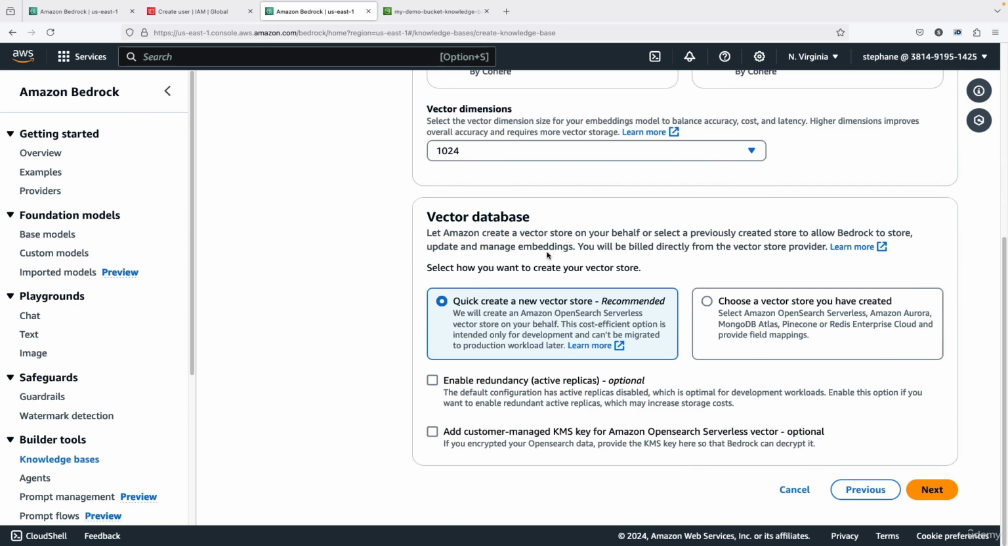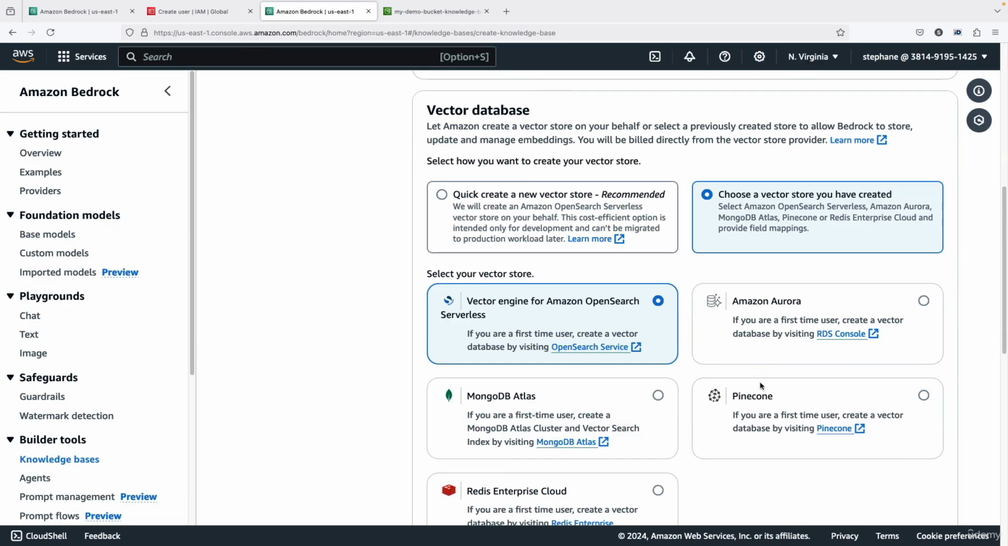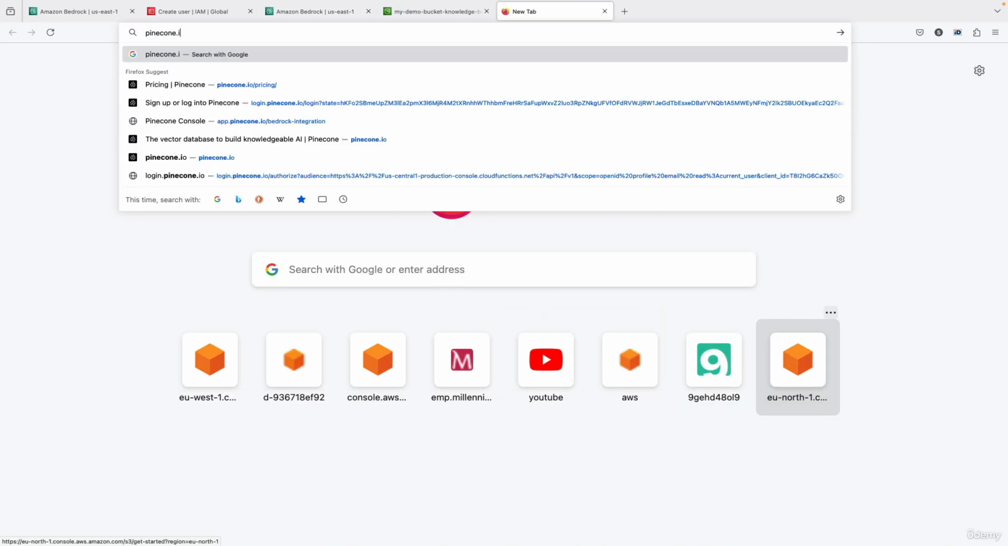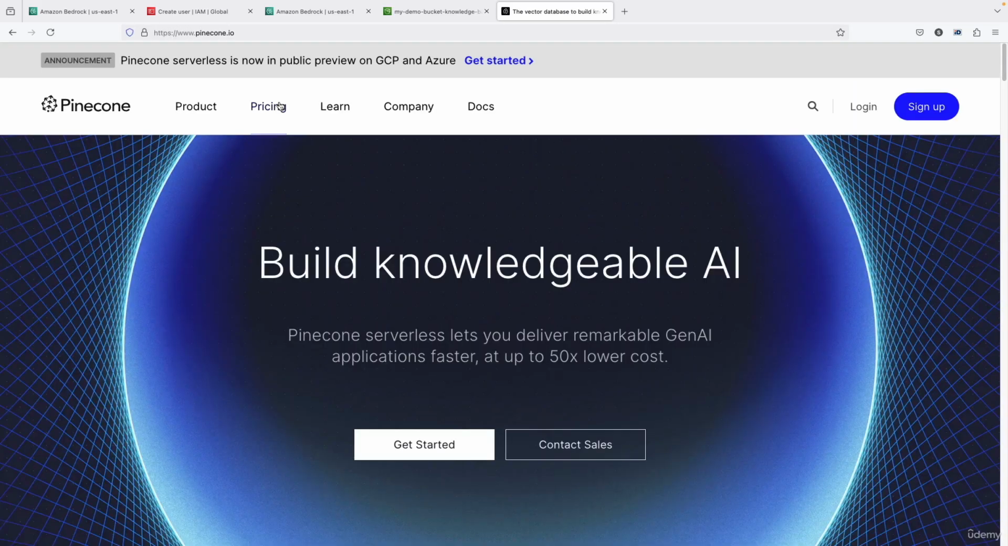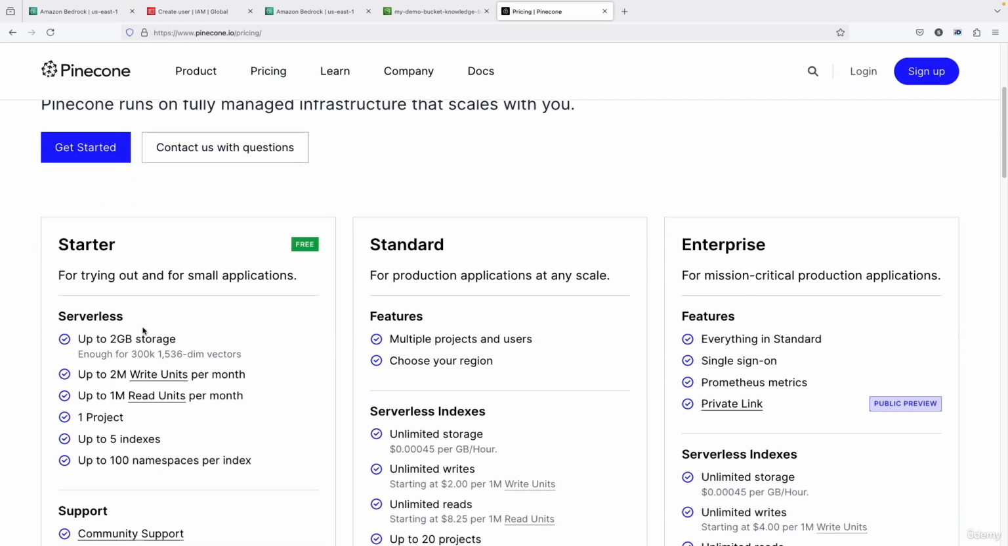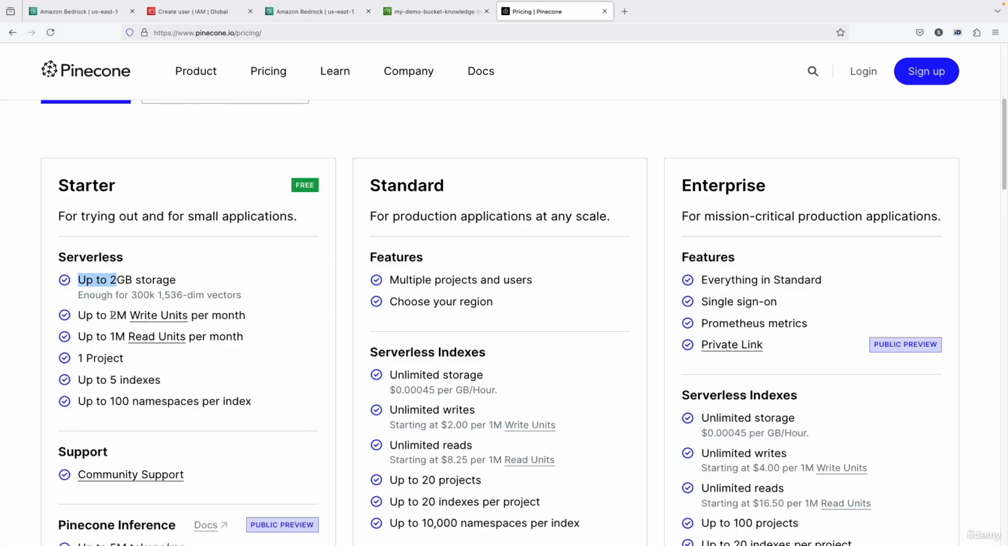Now for the vector database, we have several options. If you wanted to go all the way free, then you would select Pinecone. Because if you go on the website of Pinecone, pinecone.io, and you go on the pricing, you see that there is a free tier, so you can start free, and you can have up to 2 gigabytes of storage, and then write units and read units all the way, you're good. So this is a setup I'm not going to do because I'm trying to demonstrate the AWS services, of course, but if you wanted to stay free, I would recommend Pinecone.